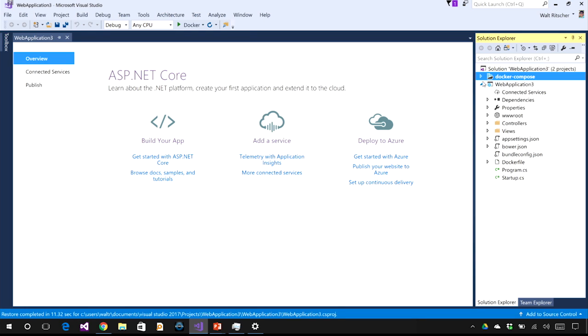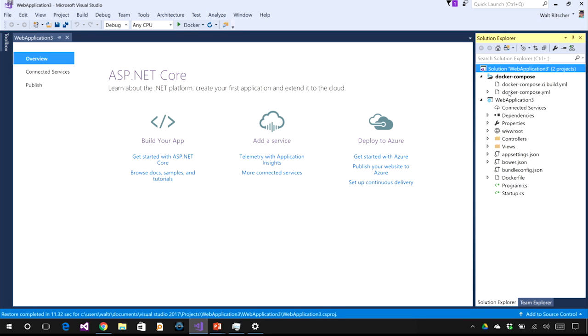You'll notice that a new section shows up in the Solution Explorer in this area. And the other key thing to notice is that you no longer have IIS Express listed here as the deployment location. Instead, it's going to deploy directly to Docker.